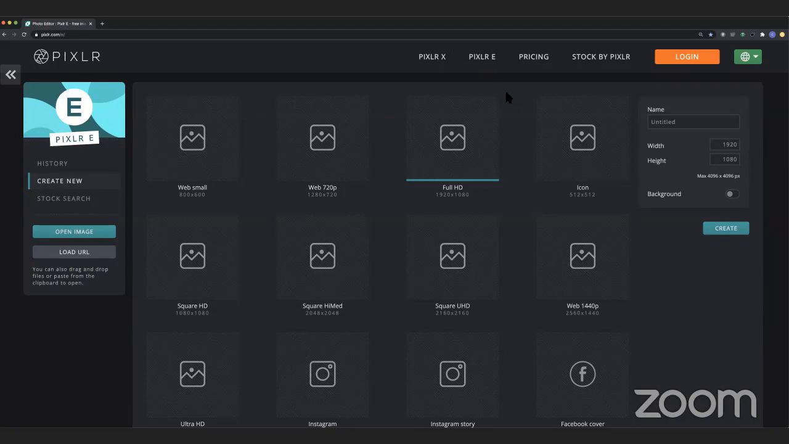All right, so I just need everybody to go to pixlr.com. We're going to be using Pixlr E for today's lesson. Once you get there, you should have some options on the left-hand side. Create new, open image. We're just gonna go to create new.